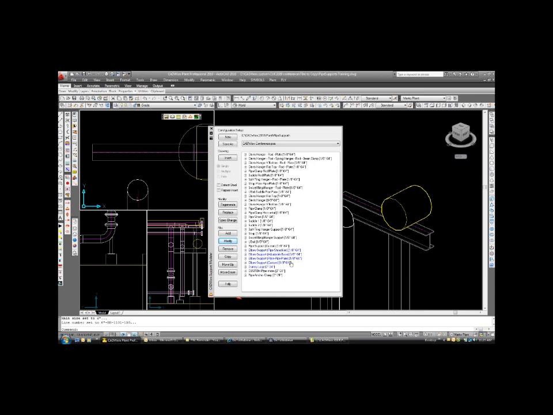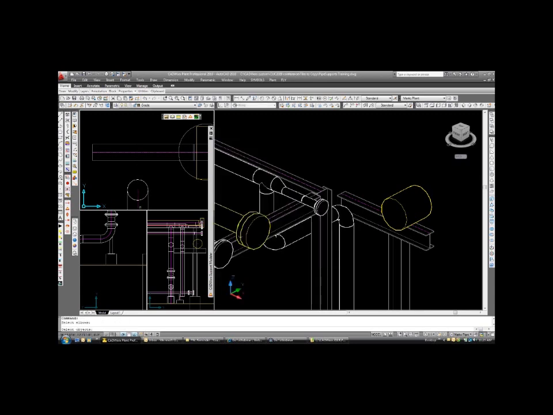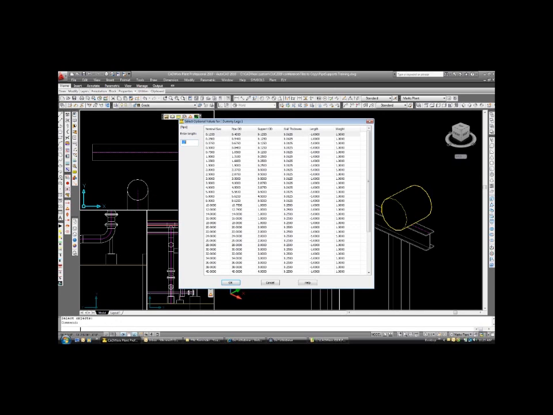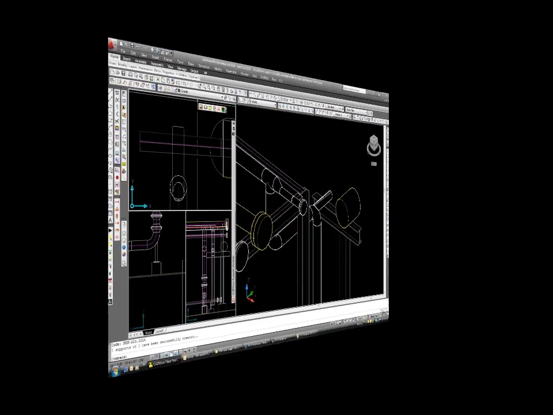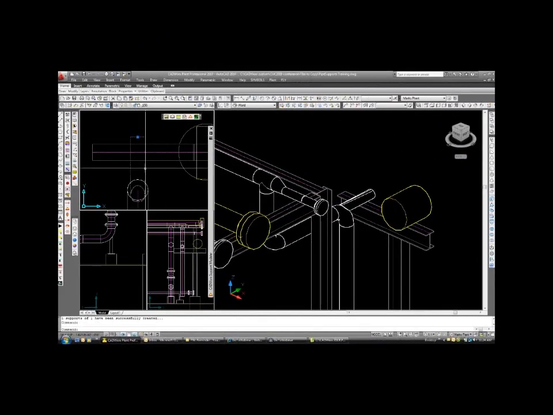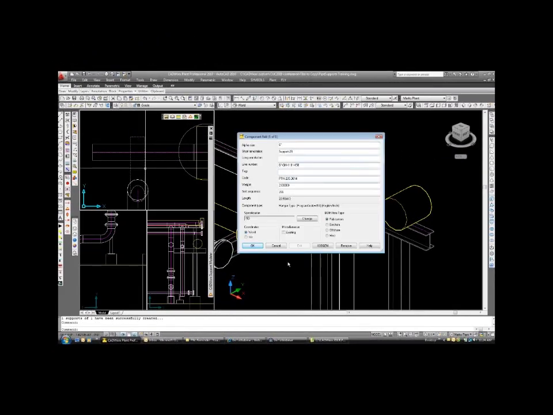Go to dummy leg, insert. This time I'll pick the 6-inch. There we go. So see, it puts in the right size dummy leg that we were after. And there again, it also picks up the line number and the annotation descriptions that you put in.